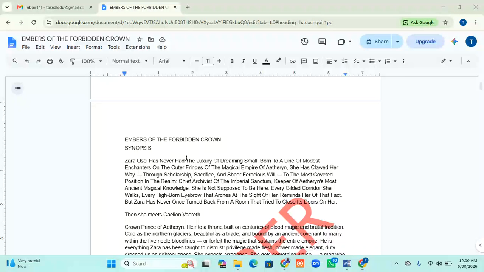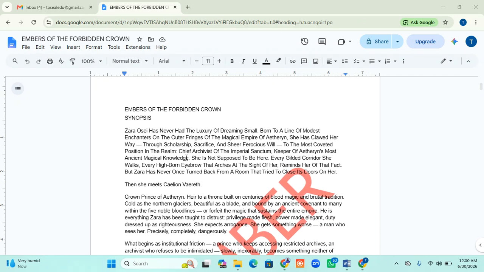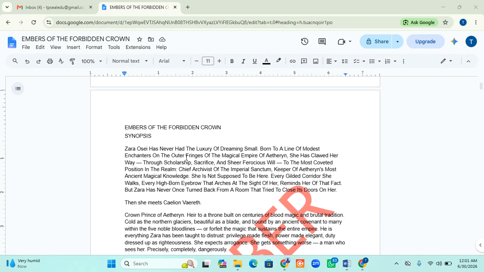So today I'm going to show you how to insert a table of contents automatically in Google Docs. Say you've typed all your document, and then you want to insert the table of contents. What you have to do is, for example, use Ember of the Forbidden Kingdom. You highlight the spaces or the words that you want to see in your table of contents.